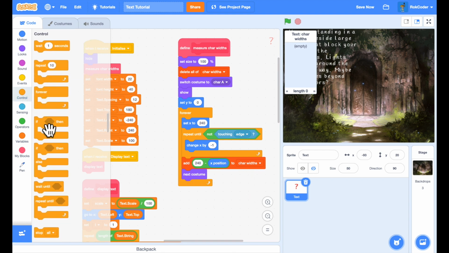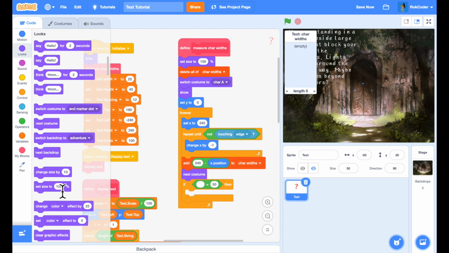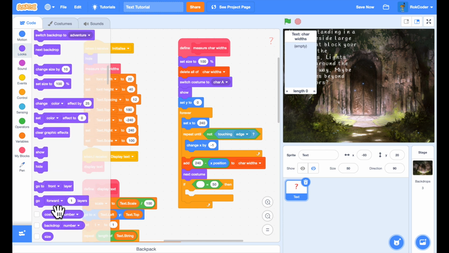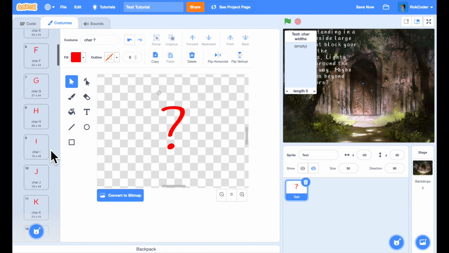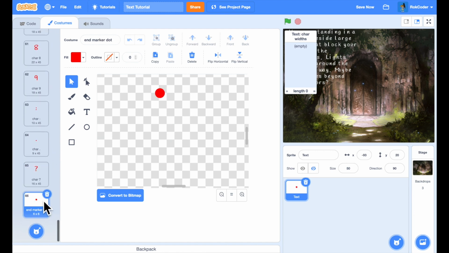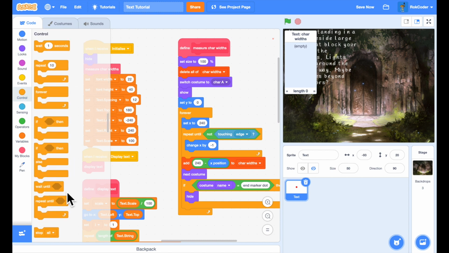And here I'm going to check that I haven't reached the last costume. So if the costume name, not number, the costume name is, and what was my last costume called? It's called end marker dot. So if the costume name is end marker dot, then I've finished and I can hide the sprite again and stop the script.